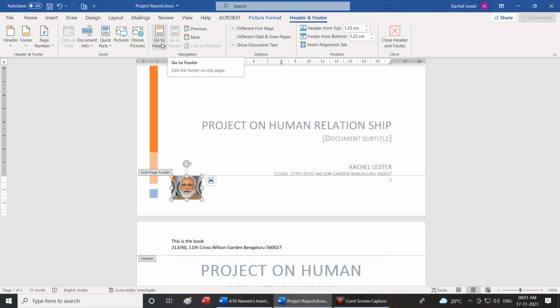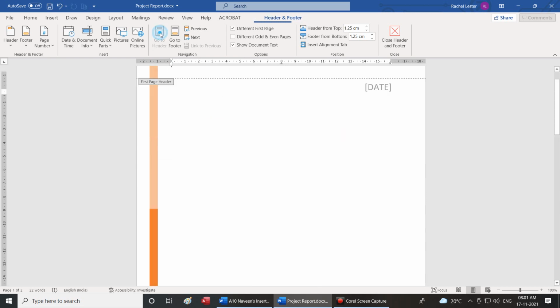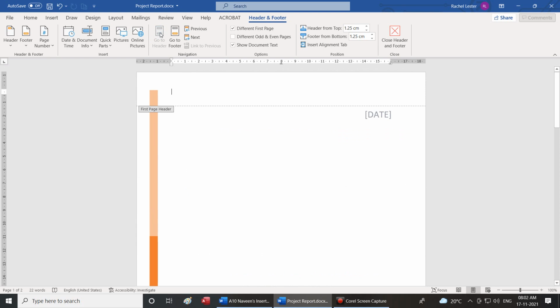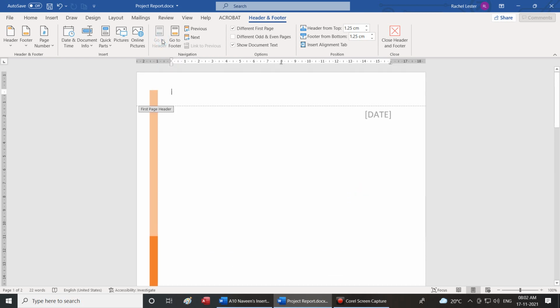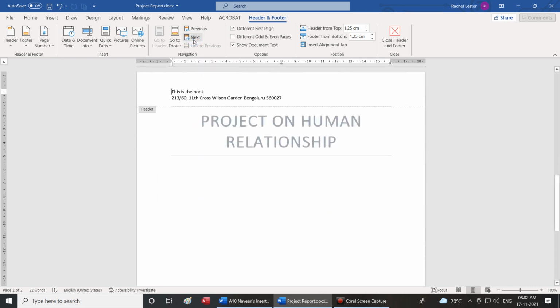Okay, we'll go one by one. Go to header means right now I am in footer. See here, my selection is in footer. If I want to go to header, it will shift me to header. If I want to go to footer, it will shift me to footer. So go to header, edit the header on this page, it will take me to the header. If I am already in header, then only go to footer will be enabled. Now because I am in footer, it is enabled in footer. When I say go to header, the header will be enabled. Keep this in mind. Next is I can go to next header, next header, next header.